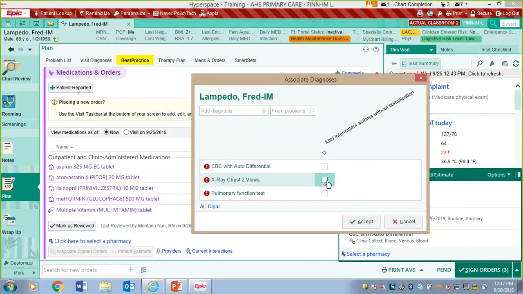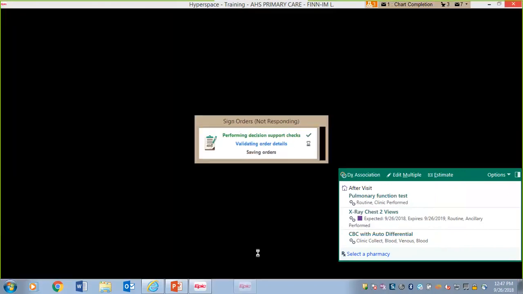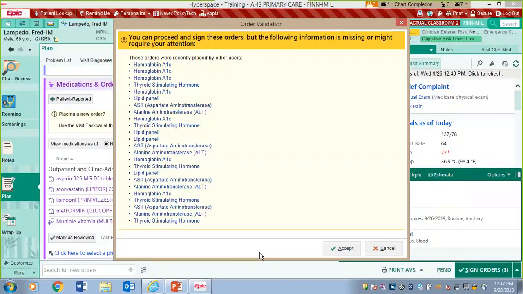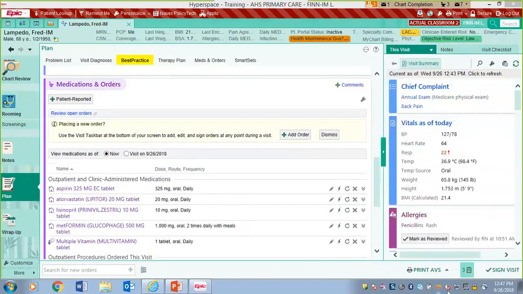And remember, if you have several things that need the same diagnosis code, you can click all three boxes, or you can just click the diagnosis and it will put a check in all those boxes. I'm going to accept that. And this is just an error we get in the training environment. And so now I have signed my orders without having to scroll around. And if I ever want to look at them again, they are right here.